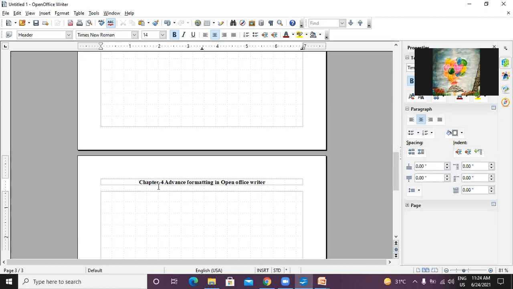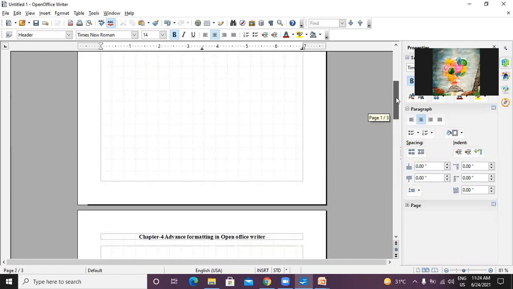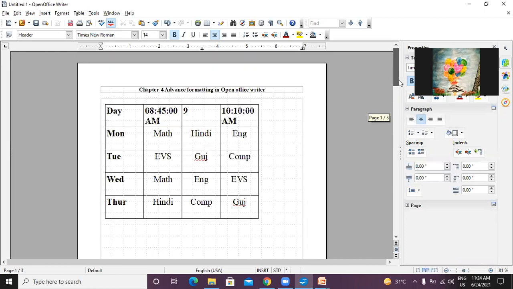Okay, in place of CH, I'll write the full thing, the chapter. So it will be changed in all the headers of all the pages of the document. You can see here.